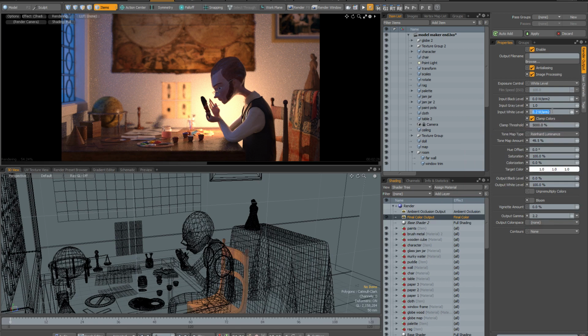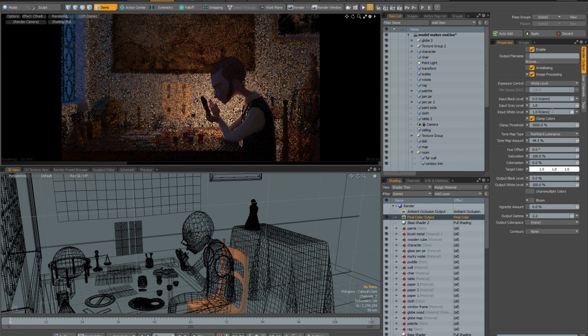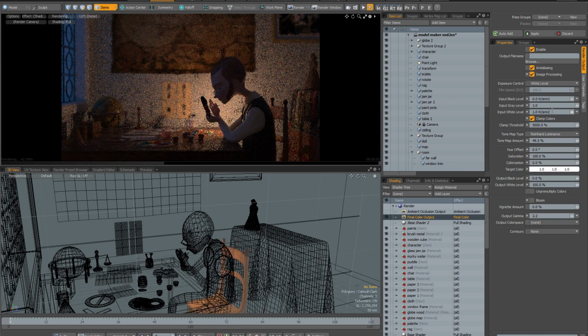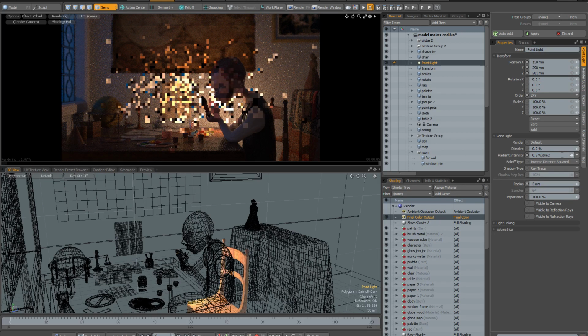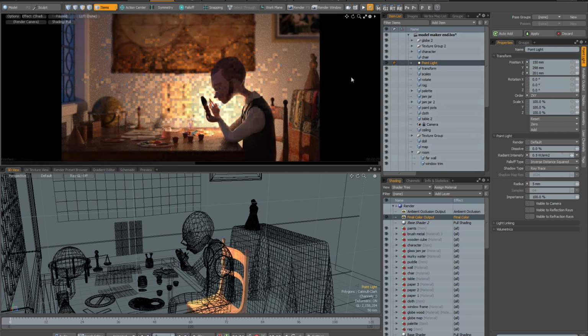So what I'm going to do is reset the white level back to its default value of 1. You can see immediately that makes the scene much darker, and having done that, I can go back to the point light and increase its intensity once again. And I think that now, once preview clears up, we should have a much more pleasing balance between the candle and the environment.